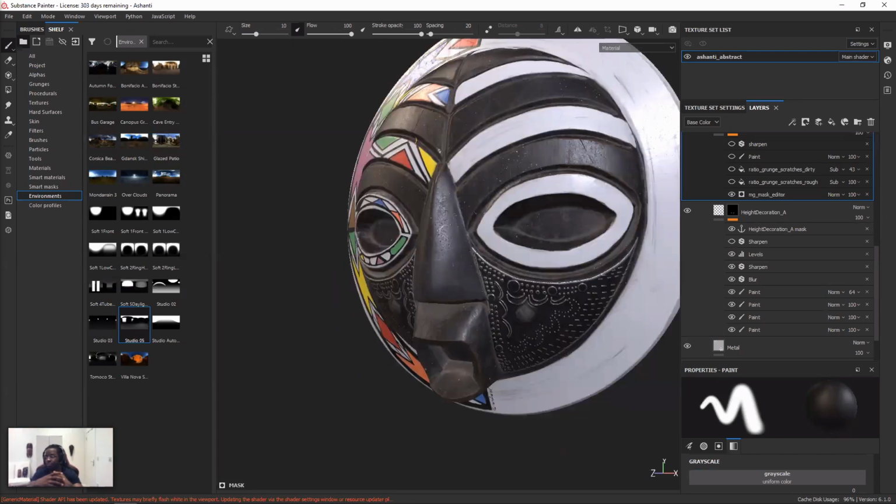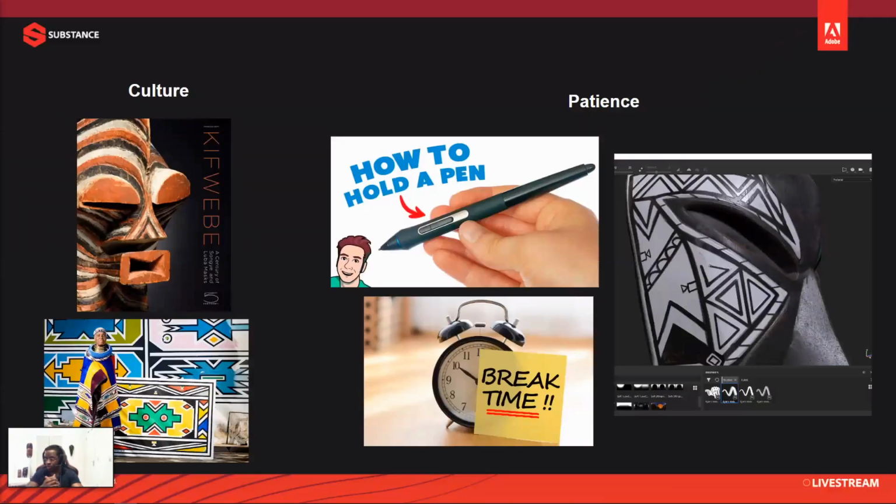So yeah, even these parts, I did a lot of things here by hand. Even the metallic part can easily go in with patience, the patient things that I was talking about.